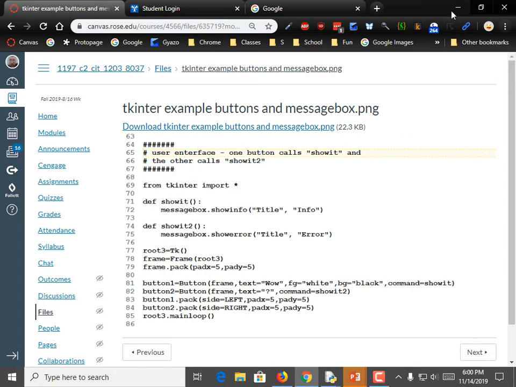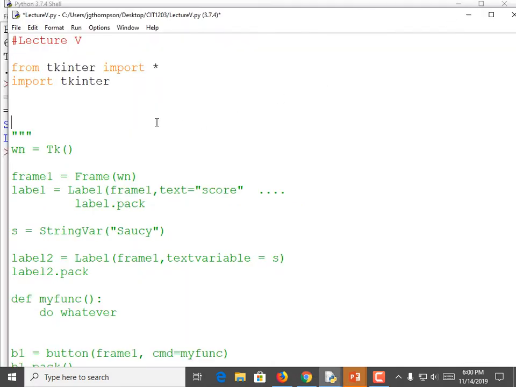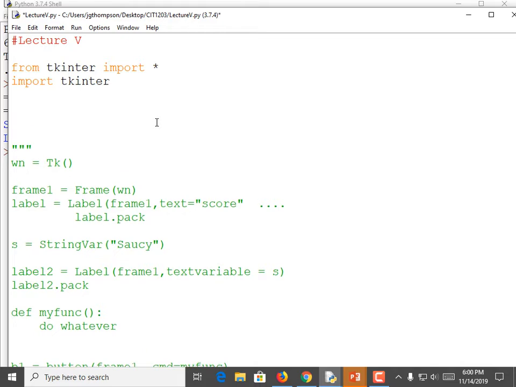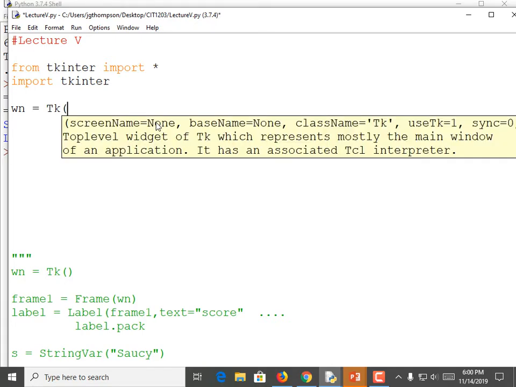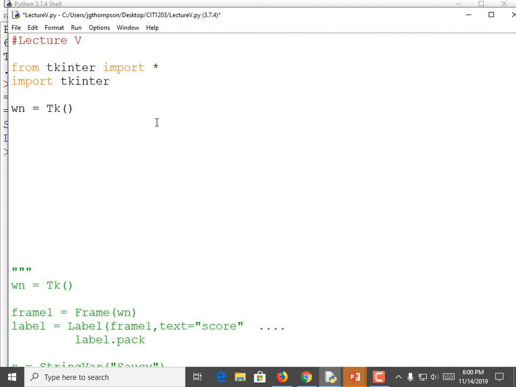tkinter. Once you do the import, we need to create our window. So, just like in our babbling, wn equals uppercase T, lowercase k, parentheses. That's enough, honestly, to use the message box command. Method is what I should call it. Or is it just a function?